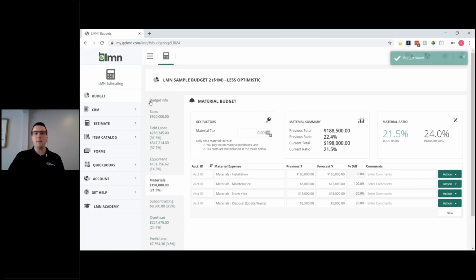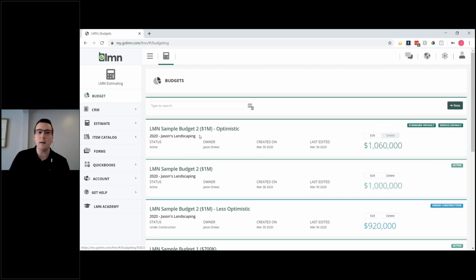So LMN makes it really quick and easy for you to update the budget. By using that copy feature, you can see how quickly you can make adjustments to your budget if you know your numbers and are comfortable with your financials. Definitely the first time that you build a budget in LMN will take a little bit of time to input that information, but moving forward in the years to come, all you have to do is use that copy button and make adjustments to your sales, make adjustments to your wages and overhead, but you don't have to type out all the line items all over again.